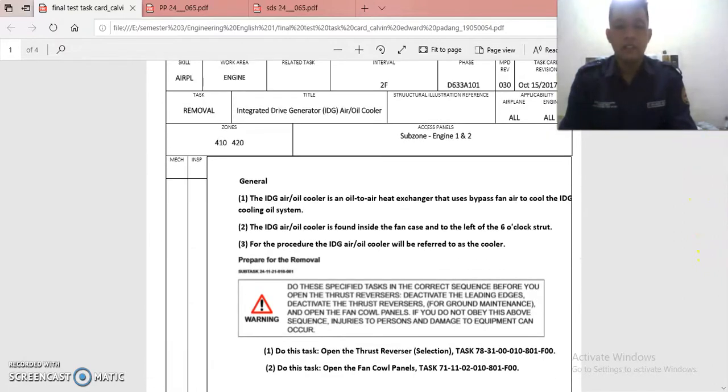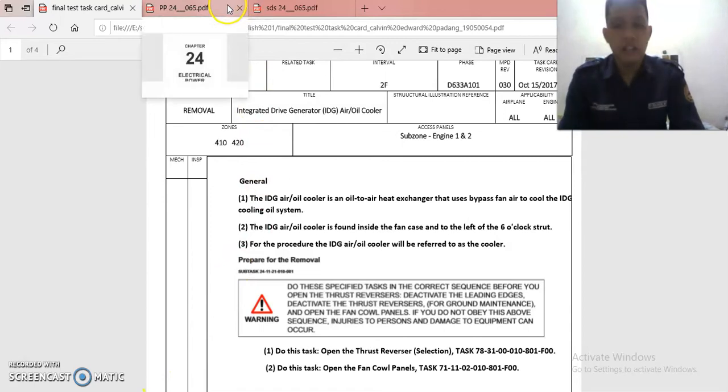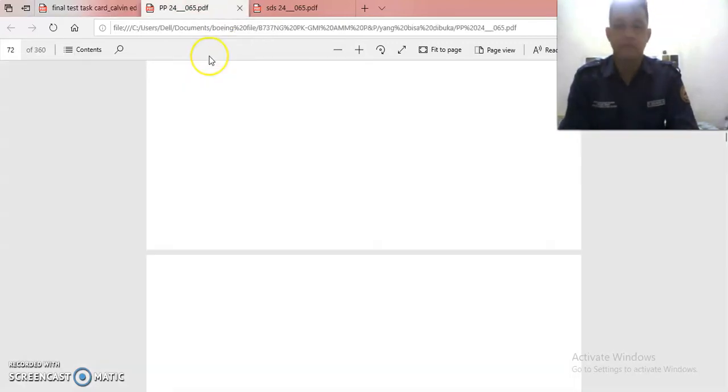The EDG air or oil cooler has two things: removal and installation. After that, it's inspection. Then I choose removal, that's a simple thing. But in here, I will show you the inside of the AMM, which has two types: first is a procedure, the second is the general description. So in the procedure, I will show you a little bit about installation and inspection.